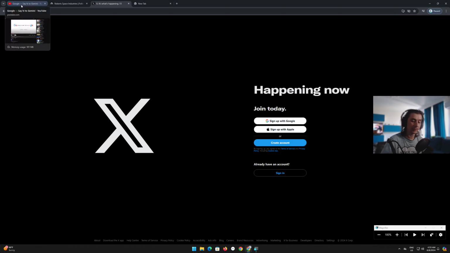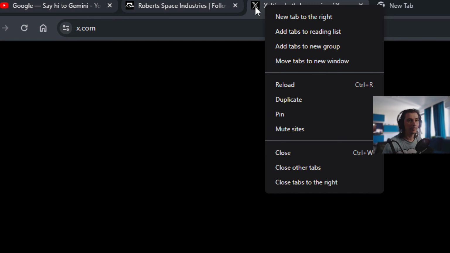First things first, let's make it bigger. And let's say I want to group these three tabs. You just click on the first one, hold the Shift key on your keyboard, hold it down, and click on the last one. Then you can release the Shift key. And what this did is it selected all these three tabs. Now I can right click on any of them and add tabs to new group.